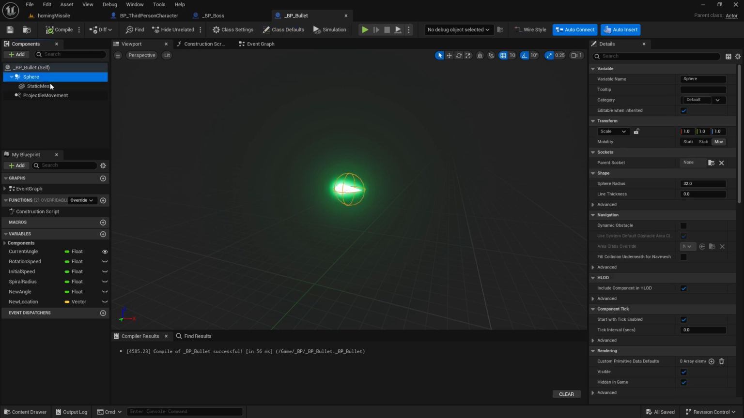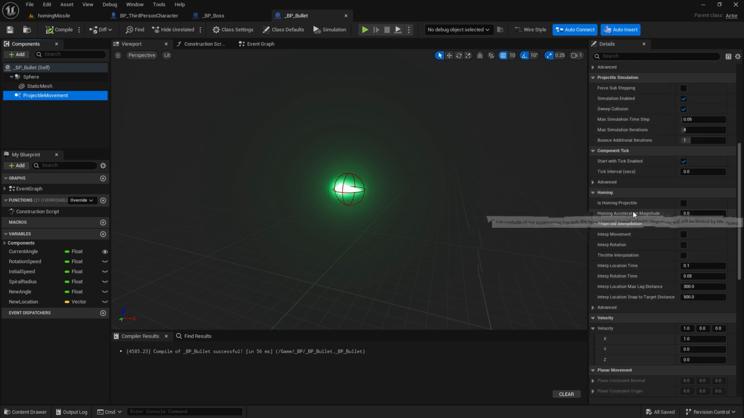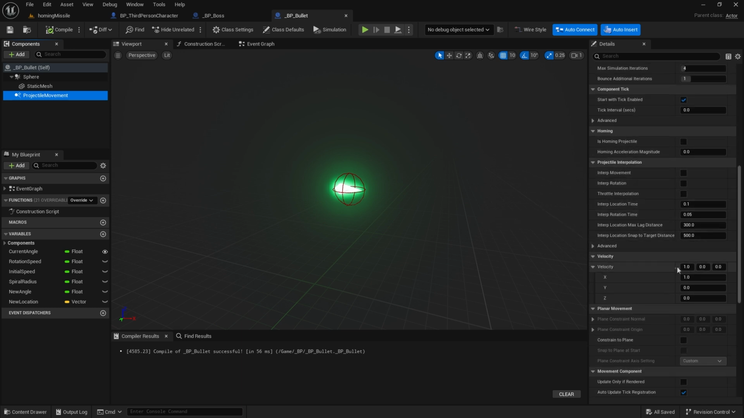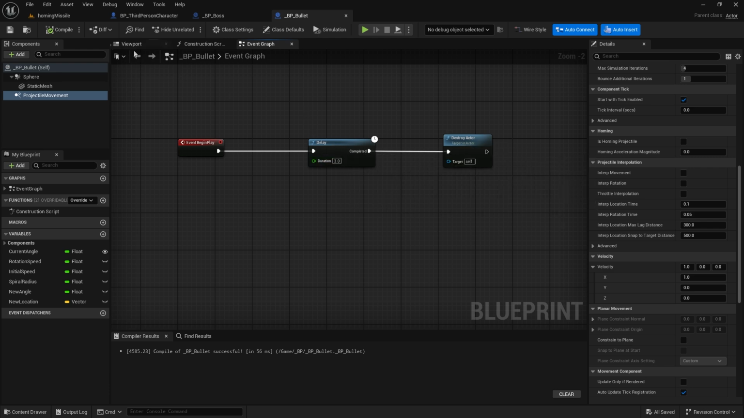A sphere collision component, and a projectile movement component. Set the initial speed to 1000 units. Enable rotation follows velocity. Set the projectile gravity scale to 0. Then set the velocity x to 1, which will control the initial direction. In event begin play, it has a delay node set to 3 seconds and a destroy itself node.